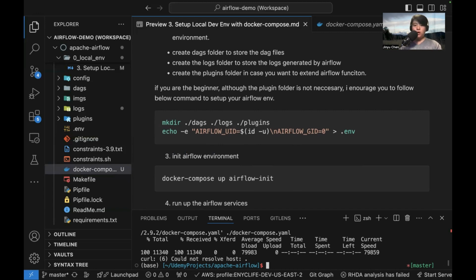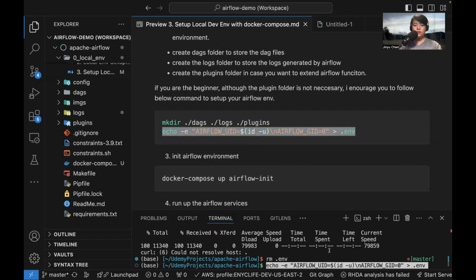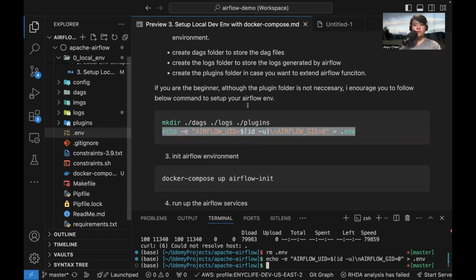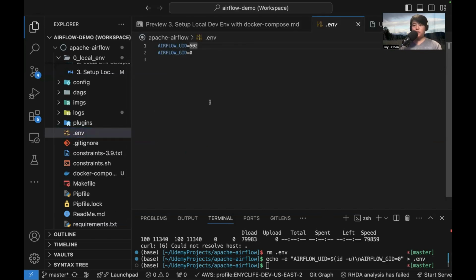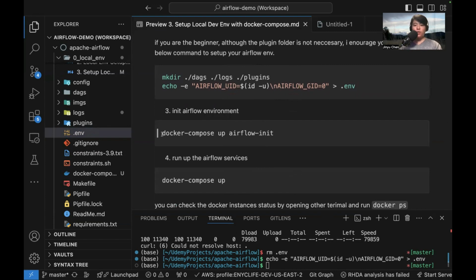Instead, we need to do this. Set the Airflow UID and the Airflow GID. Airflow UID is the user ID in the Airflow container. If you do not set it, the default is 50000. So I'm going to copy this one and paste it in here. My user ID is 520, and the GID is 0.